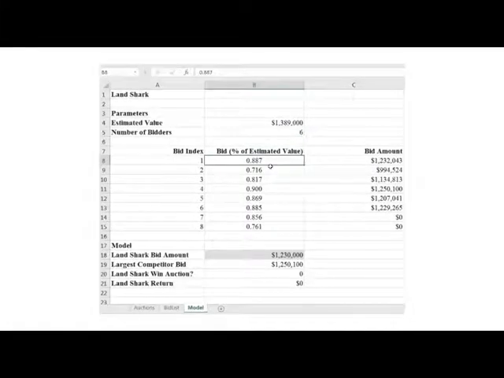Currently, the values for the bid amounts are fixed in the spreadsheet. For instance, the first bidder here is bidding 0.887% of the estimated value. The second bidder is bidding 0.716 of the estimated value. However, we know that the bid amounts for the competitors' bids are uncertain values.